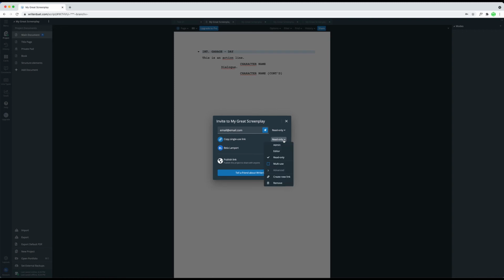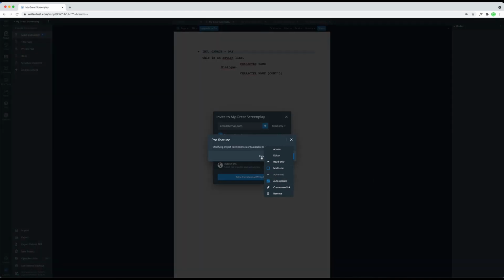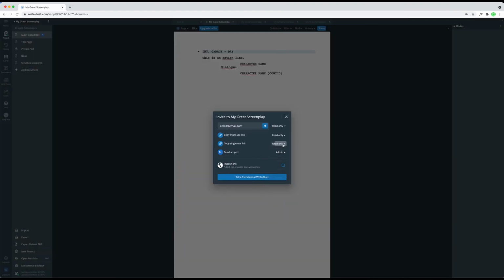Also, if you've created a link and you want to use another link to send to another collaborator, go to the menu and select Create New Link. This way you can use different links for different users. There is also an auto-update function in the menu, and this is also a paid feature. What this would do is, if it is checked, it would automatically send update notes to collaborators, whereas when this is unchecked, this collaborator only receives one version of the document and you'd have to update them manually again later.